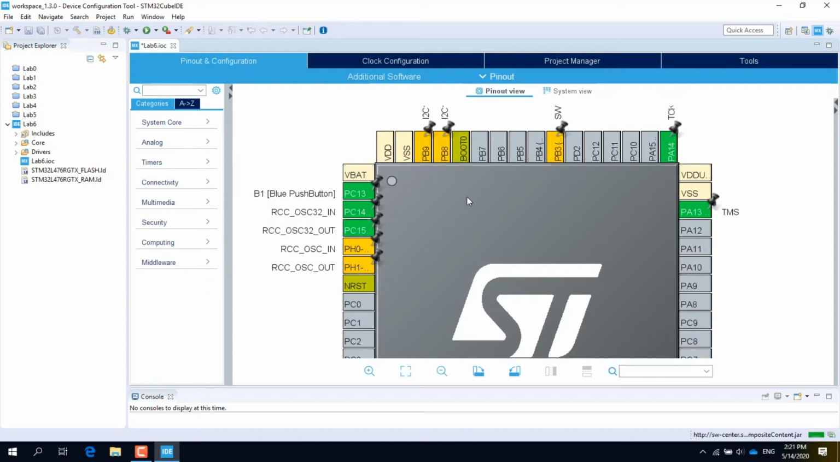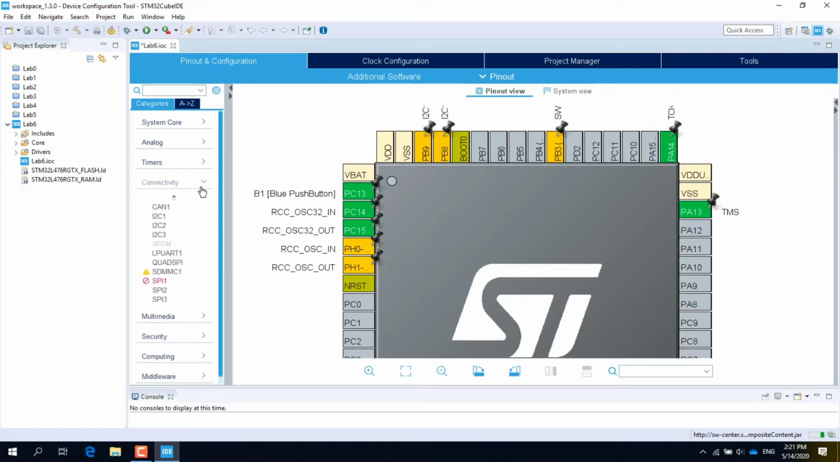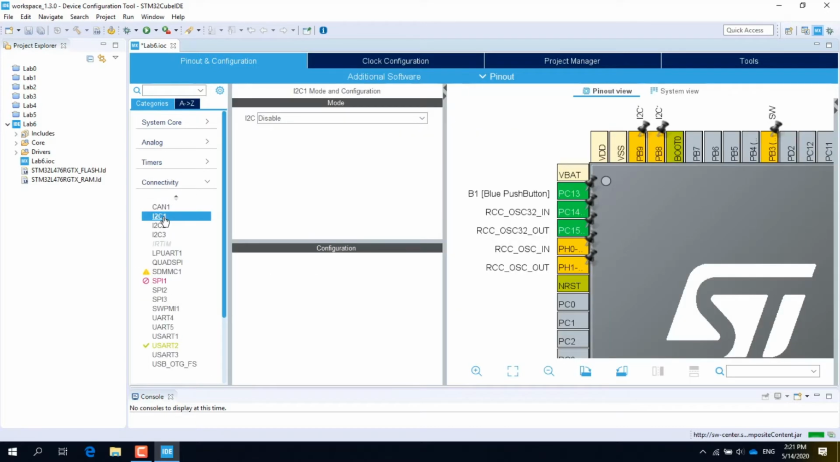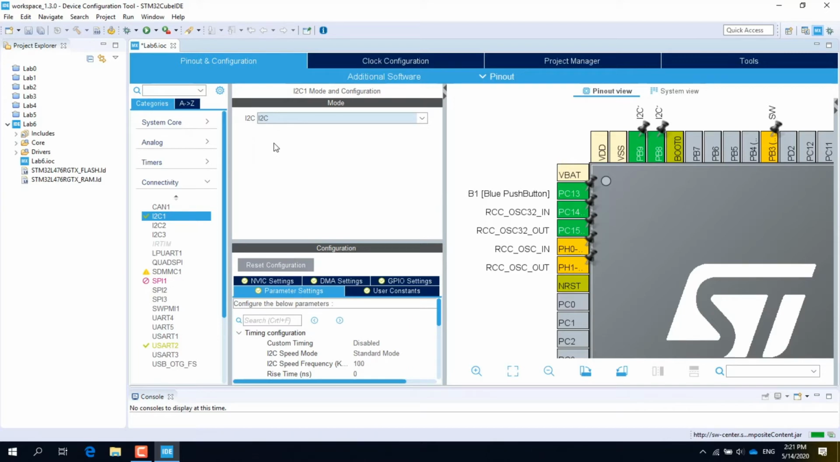To enable the I2C peripheral, go to the left panel. Click on Connectivity. Then click on I2C1 to open the corresponding mode and configuration window. In the mode window, select I2C from the pull-down menu. Note that the color of the pins becomes green. The color becomes green because the internal peripheral to which they are connected is now enabled.